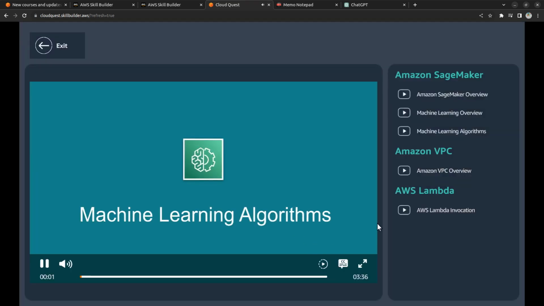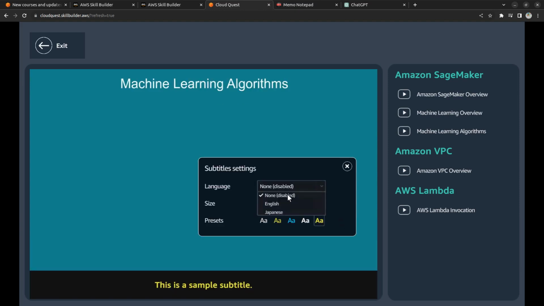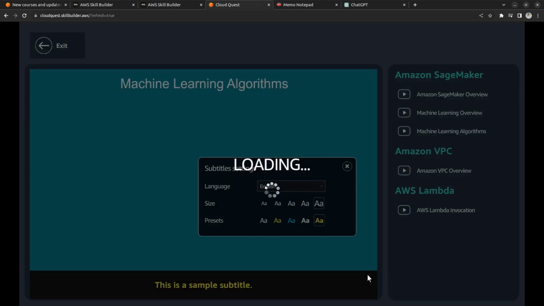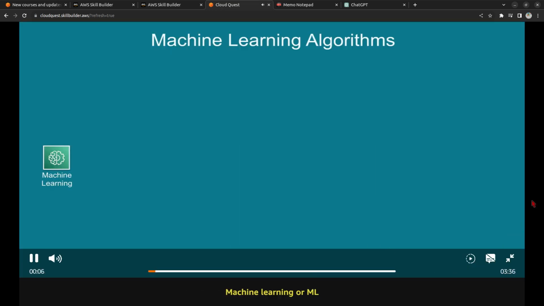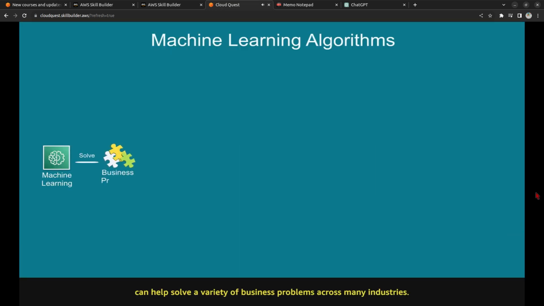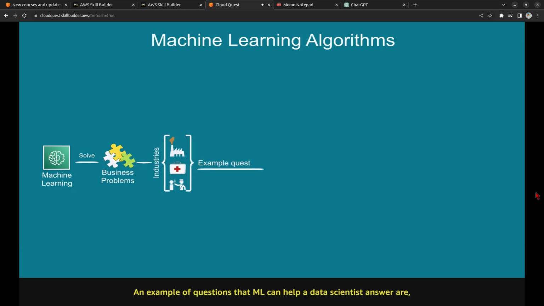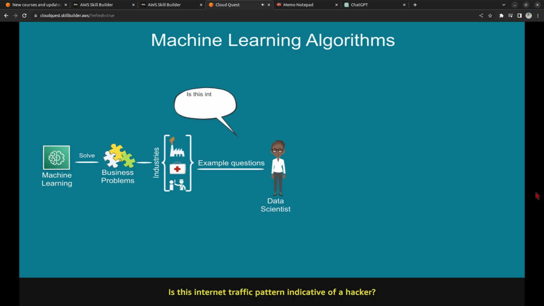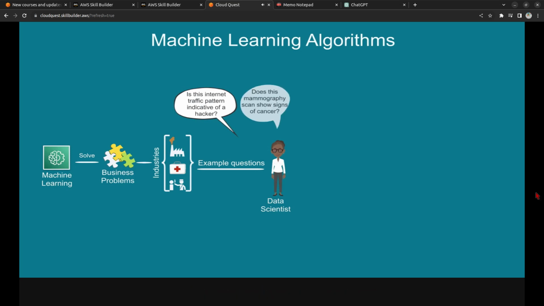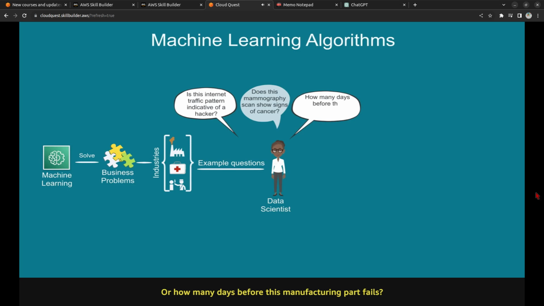Machine learning algorithms. Machine learning, or ML, can help solve a variety of business problems across many industries. An example of questions that ML can help a data scientist answer are: is this internet traffic pattern indicative of a hacker? Does this mammography scan show signs of cancer? Or, how many days before this manufacturing part fails?